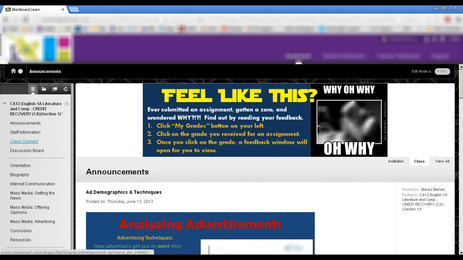Now, over here on the left-hand side are some buttons. From now on, I will call them buttons. They're links, but I like to call them buttons, and there are some important things in each of these. So we're just going to go right down the line. First off, anytime you click on announcements, it'll take you to the page that we're currently on. It's basically the home page.